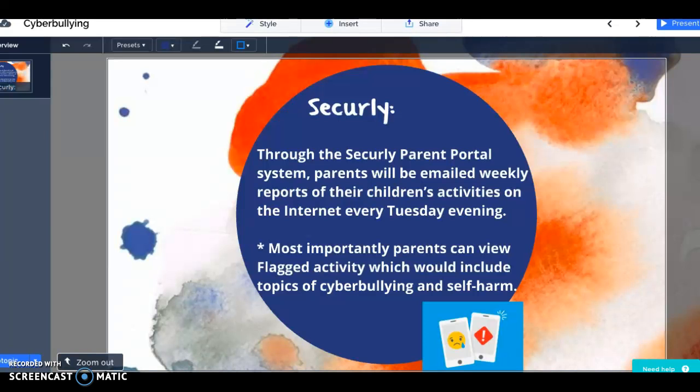Most importantly, parents can view flagged activity, which would include topics of cyberbullying and self-harm. Everything is presented to the parents in a way that is easy. They can see it through email every single week, so they're never wondering what their students are searching or commenting. It's all there for them to clearly see. It's also a system that the teachers use, and the teachers are able to communicate straight to the parents on what they're seeing.